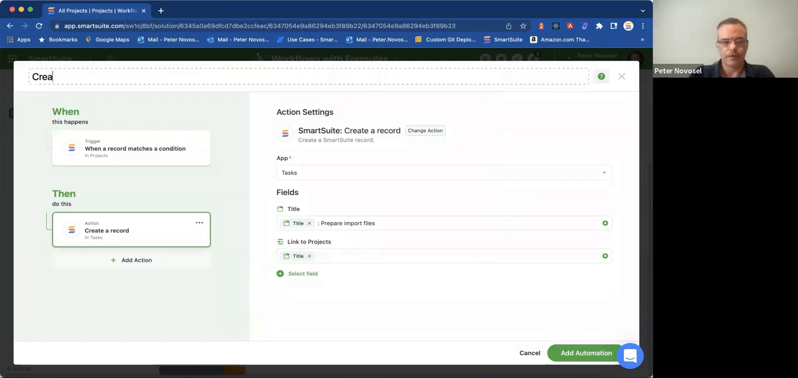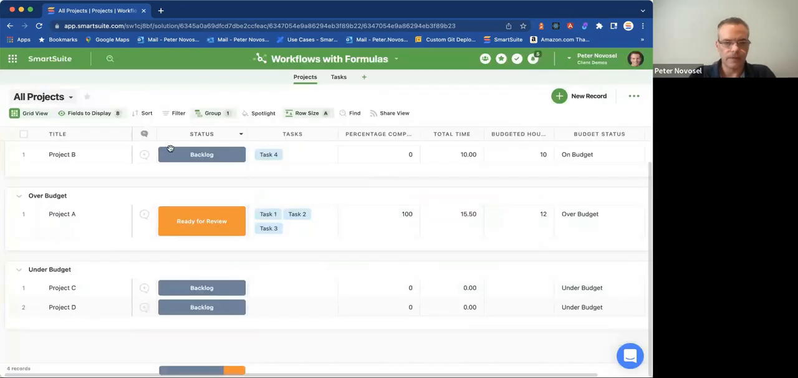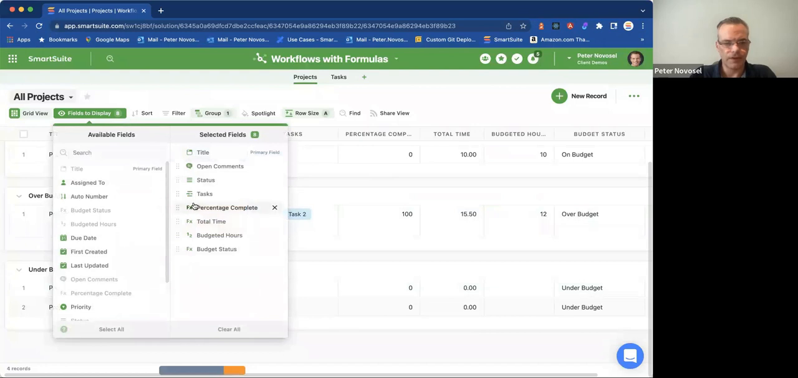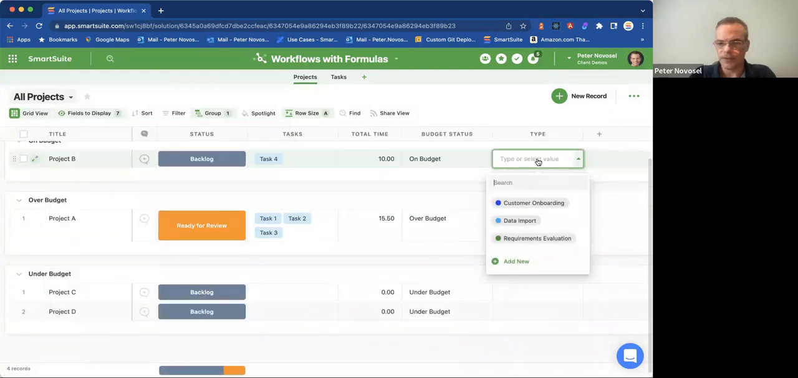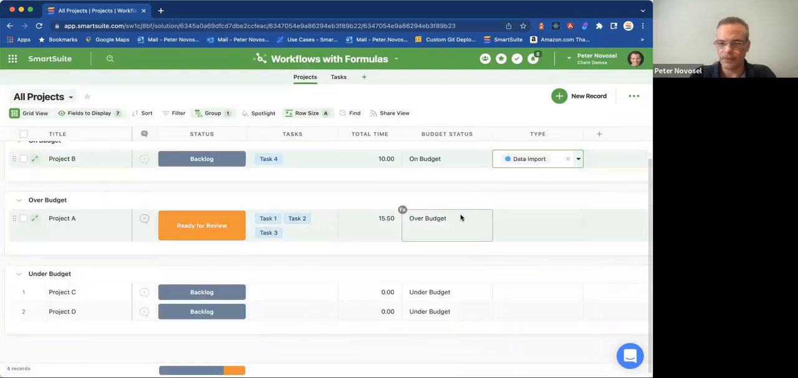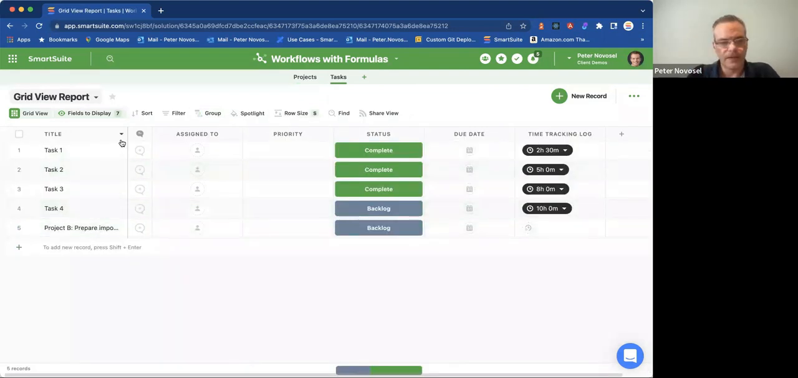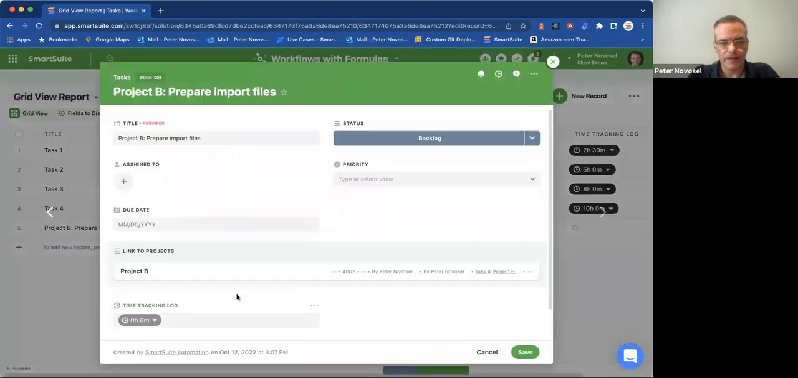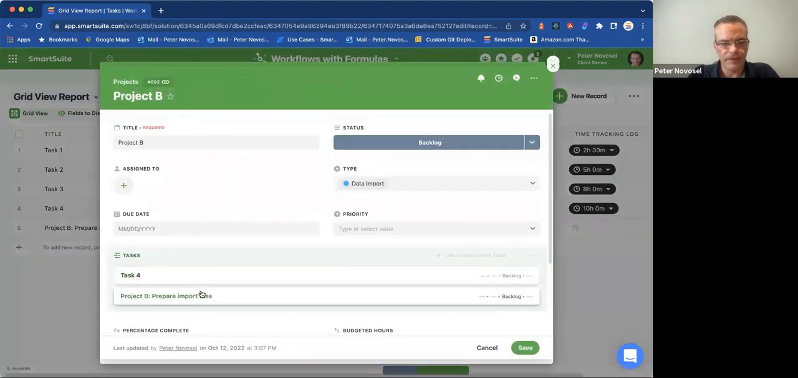We'll call this create data import task. Let's turn that on. And now let's show our field here. Maybe we want to say that this one is of type data import. And there you see our new task. And you can also see it's established that linked record back to project B.